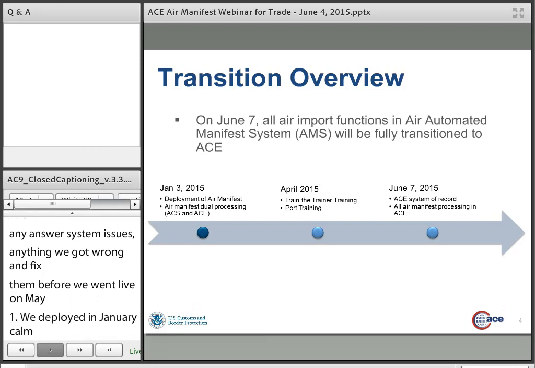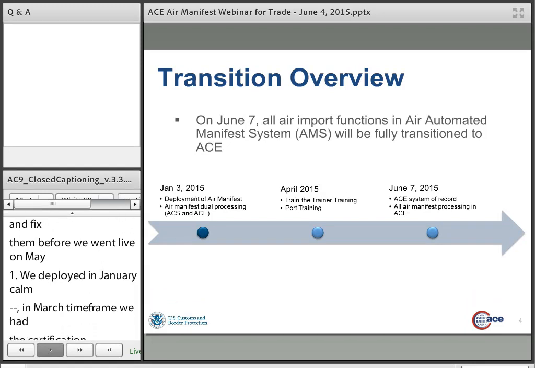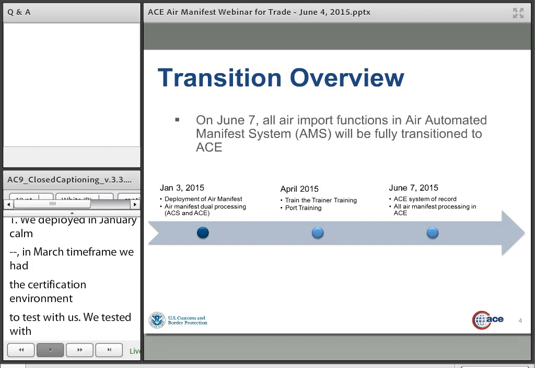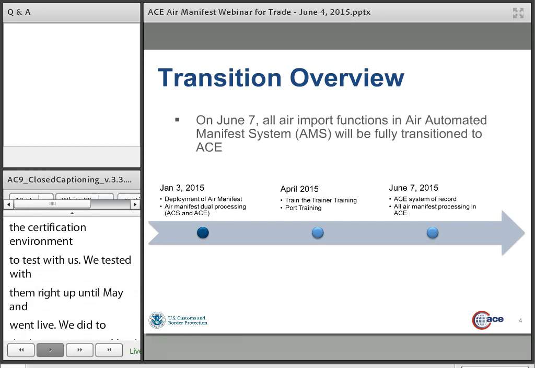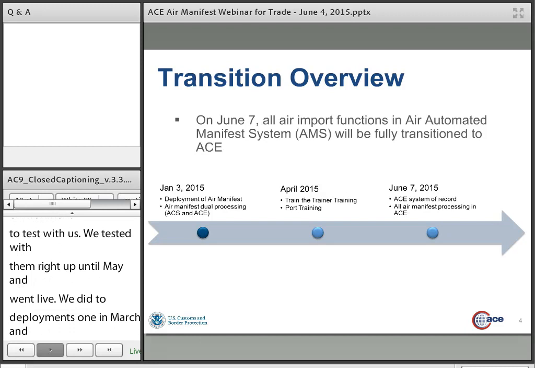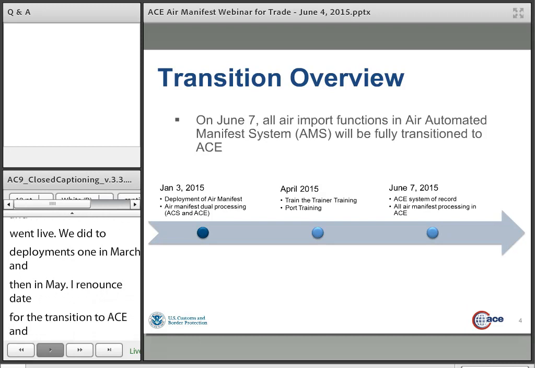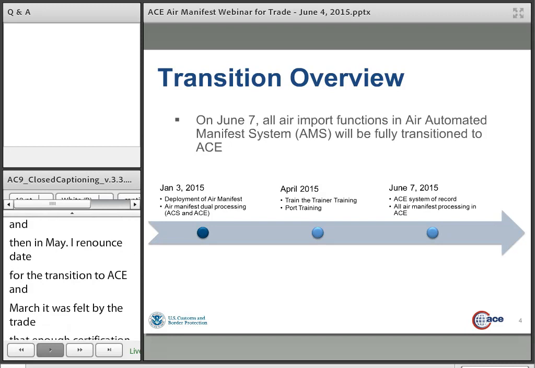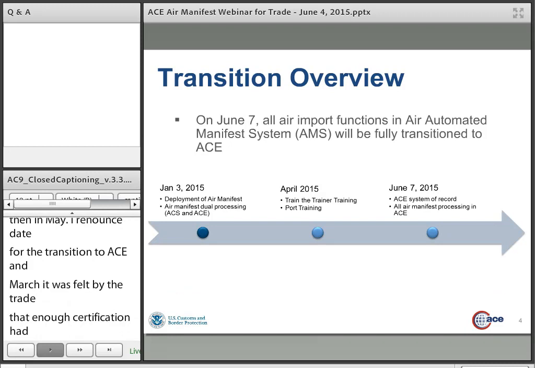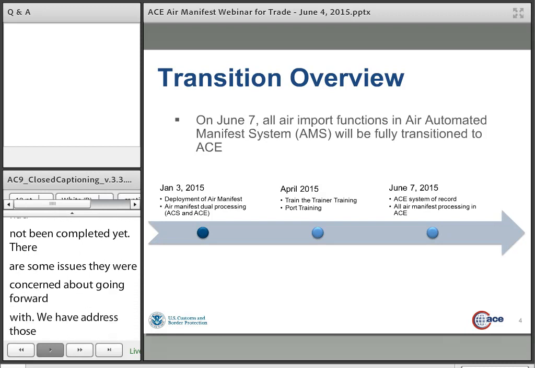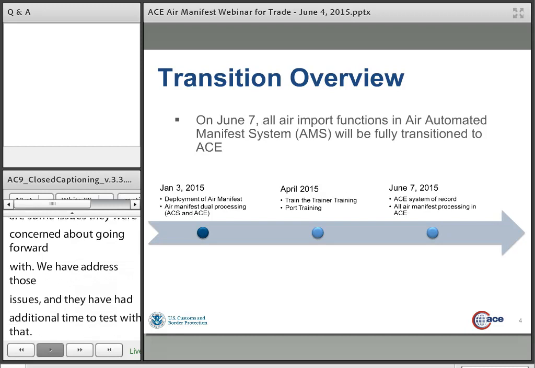In the March timeframe, we had the certification environment up for the trade to test with us. And we tested with them right up until May go live. We did do two deployments, one in March and then in May, our announced date for the transition to ACE. At that time in March, it was felt by the trade that enough certification testing hadn't been complete yet. There were some issues they were concerned about going forward with. We have addressed those issues, and they've had additional time to test with us. We moved the date from May 1st to June 5th for the actual go live date.